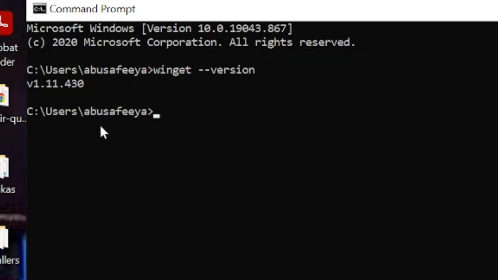In the case you don't have Winget installed on your computer, you may receive an error. The system may say there is no Winget found. You can see a different kind of message printed on your computer. You may see something like "Winget is not recognized as an internal or external command." So in this case, you don't have Winget installed.